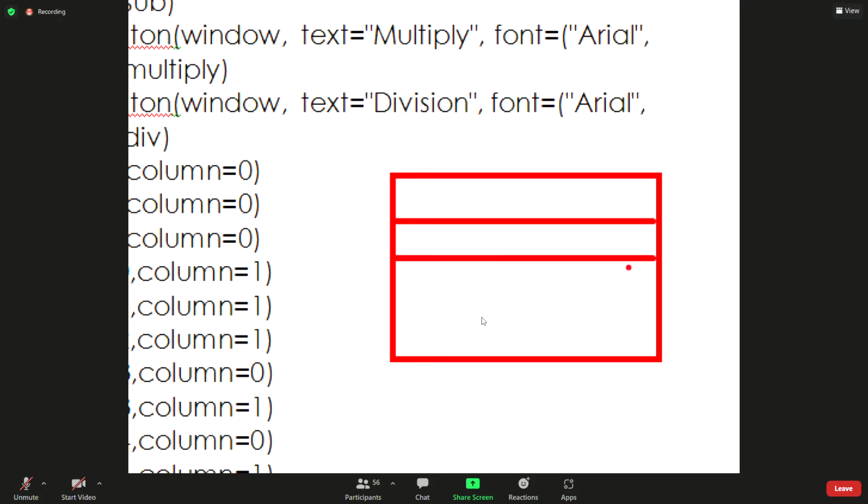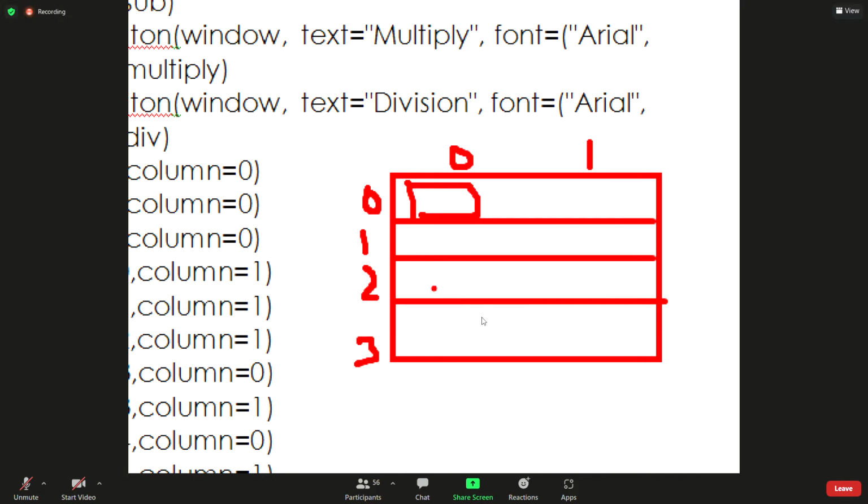So you are trying to divide into a number of rows and columns. You started with 0, 1, 2, 3. So this is row 0 and column 0, and this is column 1, column 0. In row 0, column 0, you displayed one label. In row 1, column 0, you display one more label. In row 2, column 0, you display another label.